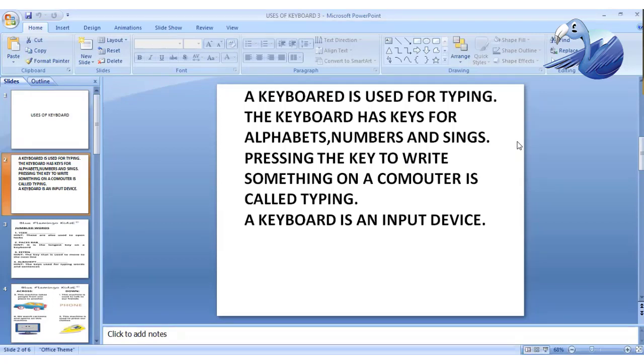The keyboard has keys. Can you see these buttons, students? These buttons are known as keys. What do we call them? Repeat with me. Keys. The keyboard has many keys, for alphabets, for numbers, and for signs.